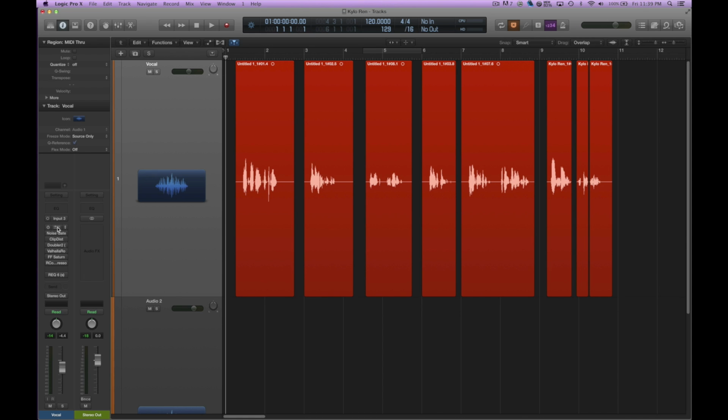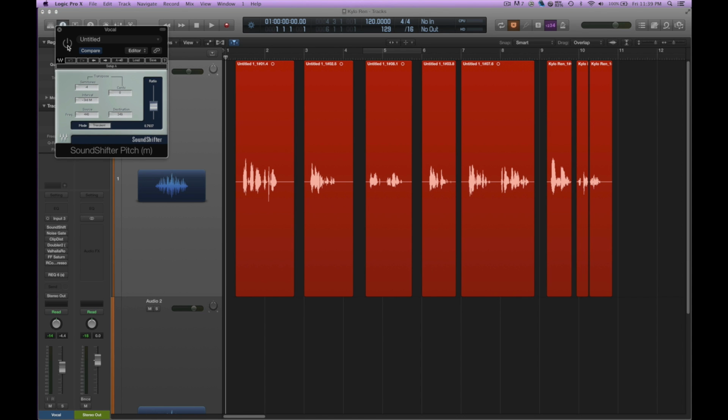So first here, I'll open up the pitch shifter. The pitch shifter basically takes this pitch and tunes it down 4 half notes on a keyboard. So here's how that sounds.